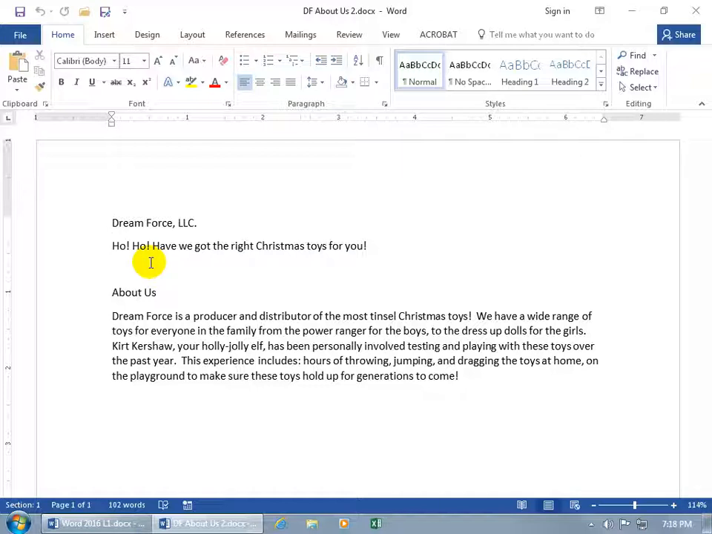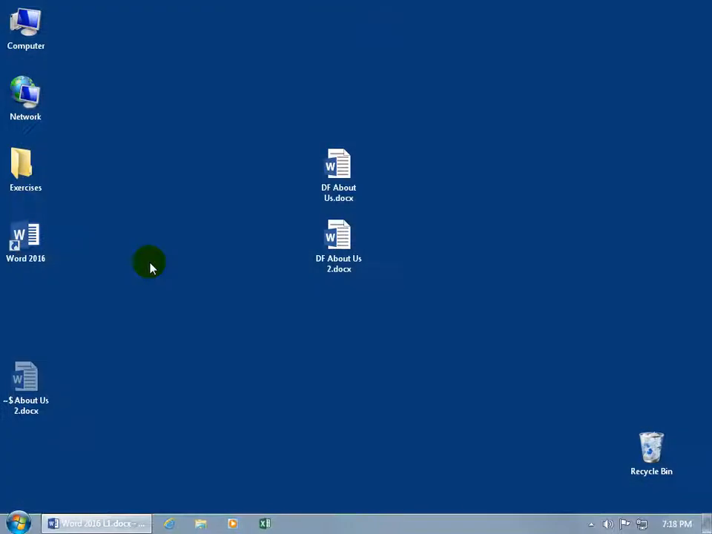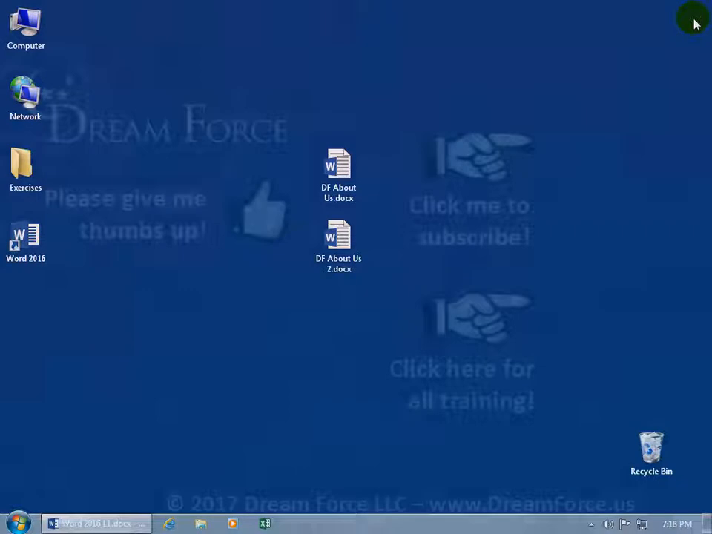And let's go ahead and do Ctrl+W to close out of that window. Shortcut keys, or you can come up in the upper right-hand corner and click on the X.